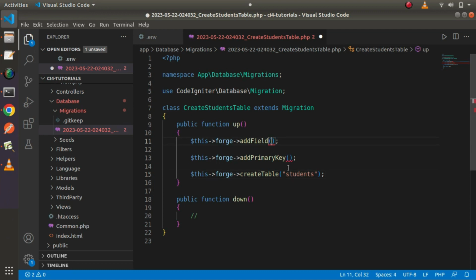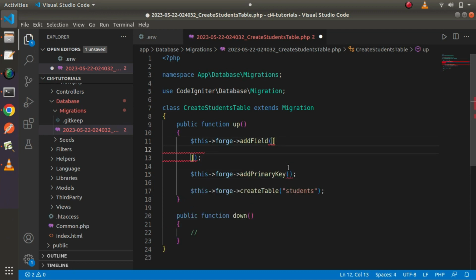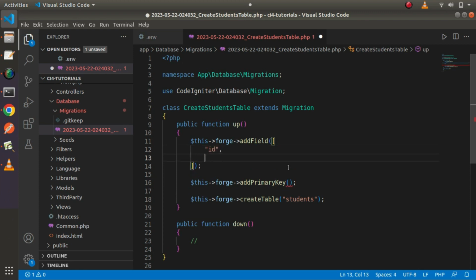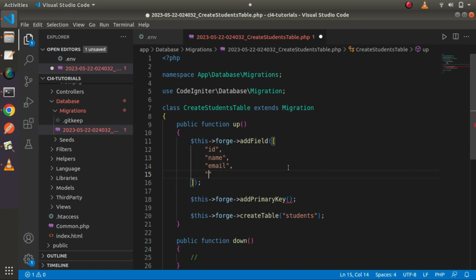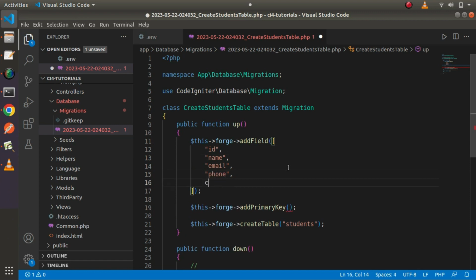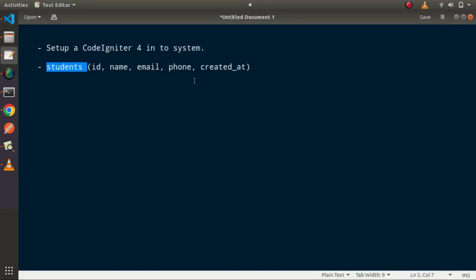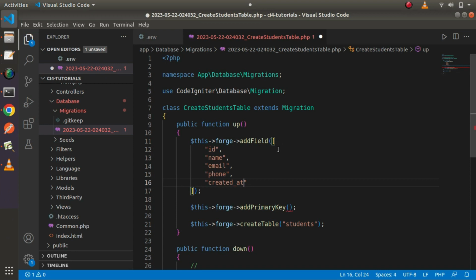Now go inside this add field. With the help of the add field method, we will define the table columns and the column attributes. So here ID, name, email, phone, and created at. So these are the columns we discussed to be created inside the students table. Back to the application. Now we need to set the attributes.